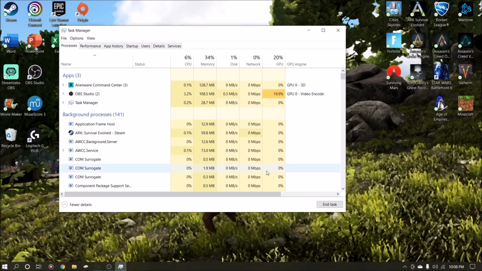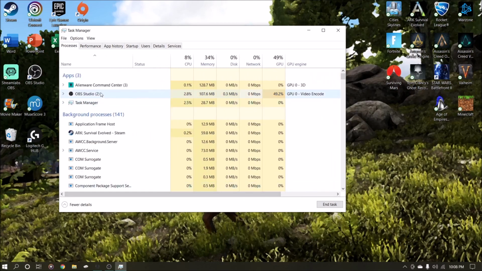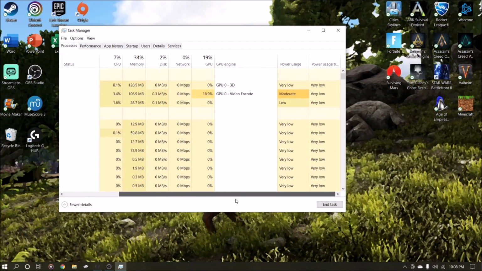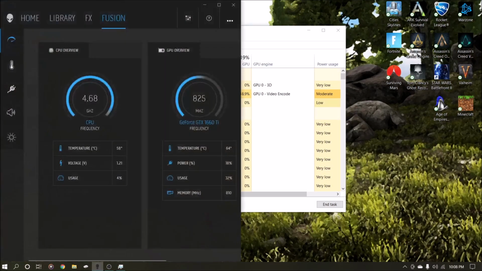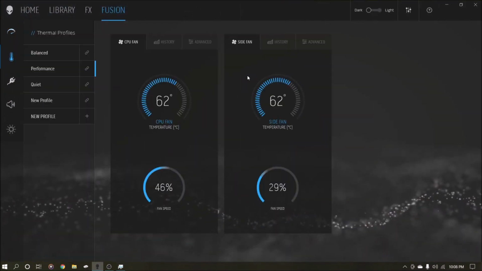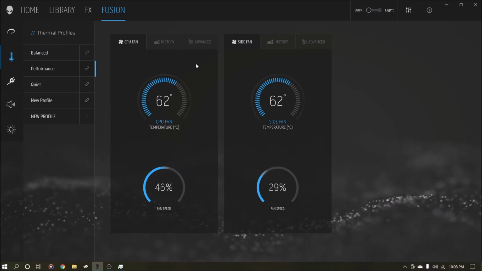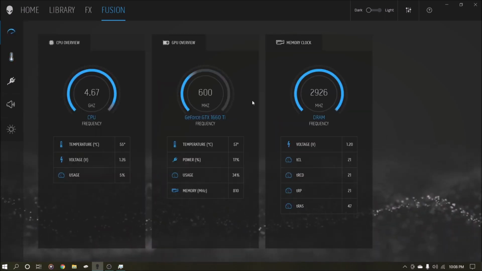But, you know, right now we're sitting at, along with OBS open, along with the Alienware app, the command center, we're sitting at high power usage and moderate power usage. And the fans have turned off, well, turned down at least. And the temperature has come back down to 62%.